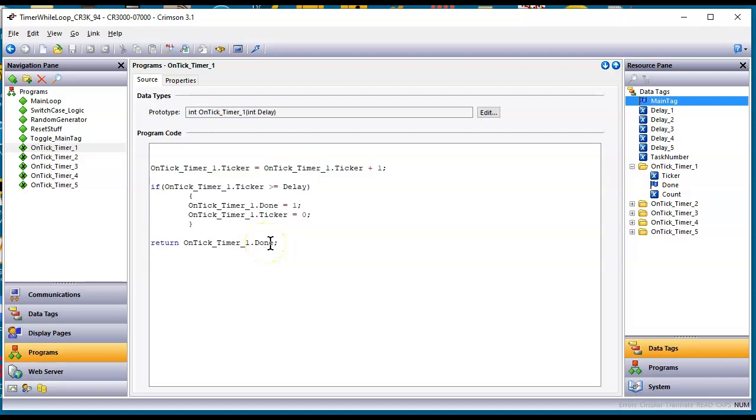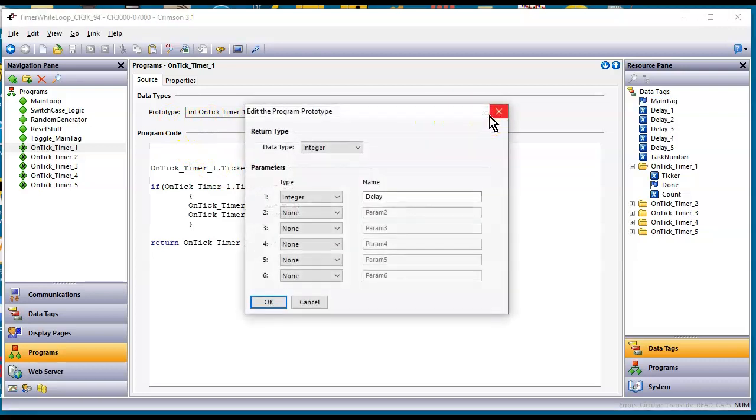And you might ask, what do you mean by return? Well, look up here in the prototype section. If I hit the edit button here, I'm actually running this program as a function, kind of a function block, if you will. I can send up to 6 parameters into a function. In this case, I'm only sending a parameter integer value called delay, and it's the first one. And then I'm going to return an integer. I'm actually returning a flag tag, which is a boolean, but I don't have a choice for a boolean here, so it's part of the integer family. So that's what it's going to return.